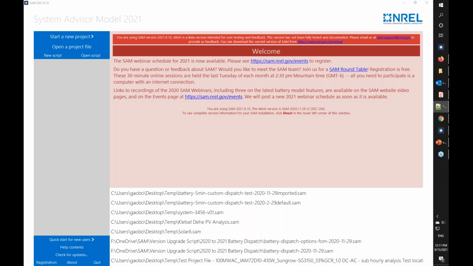This is the beta version of SAM that has the community solar model in it, and I'm going to put links to download the beta version for Windows and Mac in the chat window. So if you're interested in trying this model out, feel free to do so.